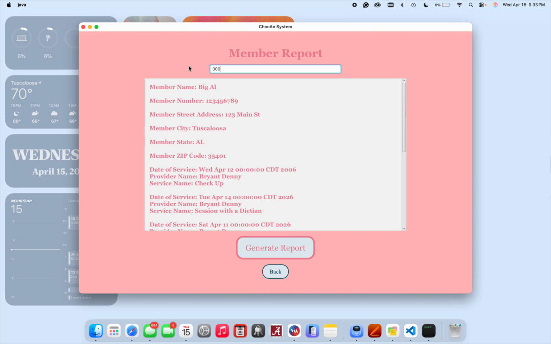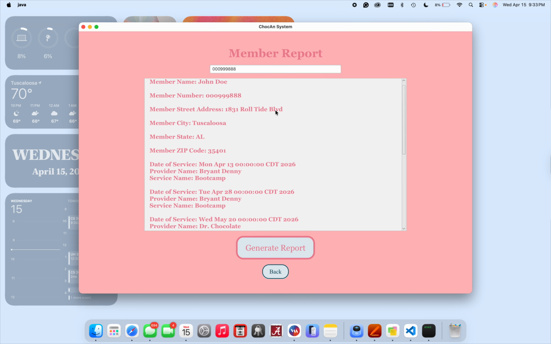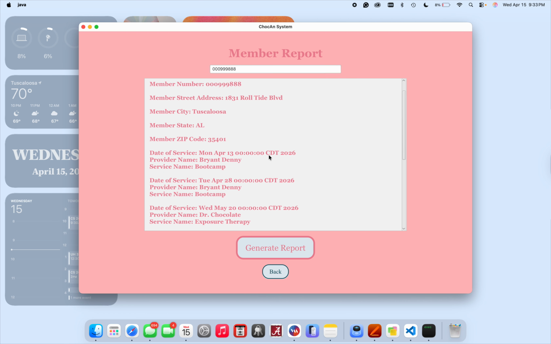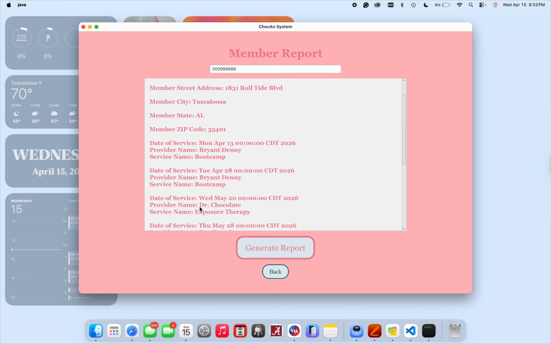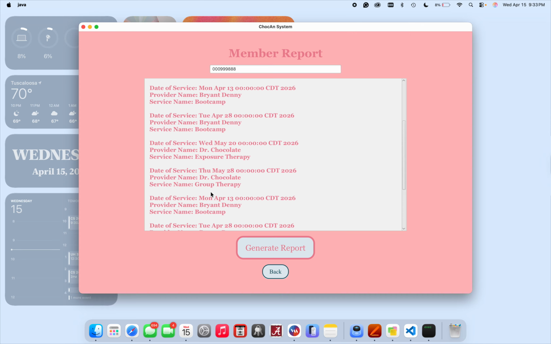Okay, so let's try another client just so we can see. Let's generate that report. You get John Doe here. Okay, you've got the same information, the address, and it's updated. It's not the same address as the way we started, because remember we started with Avenue. No longer have that, and that's exactly what we want. Okay, so provider name that it dealt with, Bryant Denny, Dr. Chocolate, exposure therapy boot camp for services, and things of that sort.